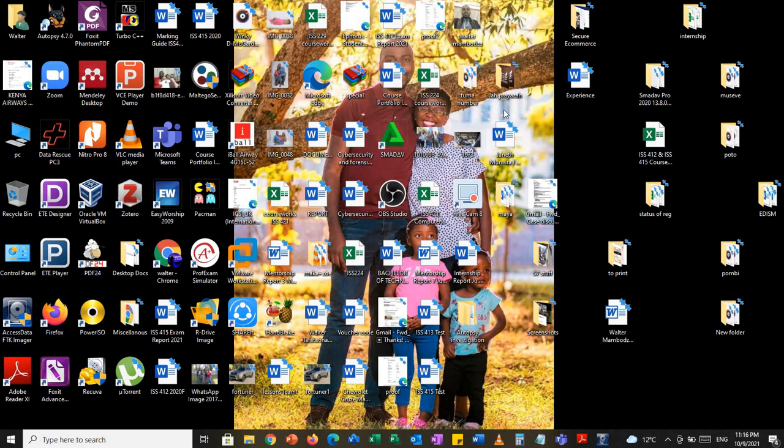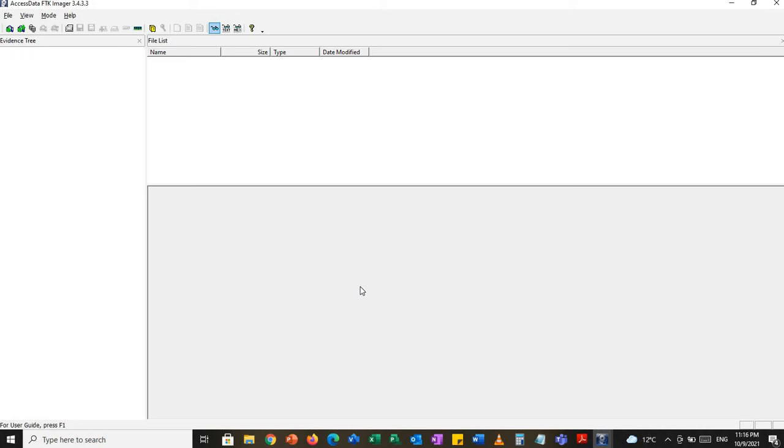So once you have completed downloading and installing it on your machines, to open this, we double click on Access Data FTK Imager. A dialog box will pop up: do you want to allow this app to make changes to your device? If I click on yes, then straight away it will take me to the dashboard of this tool, of this application.